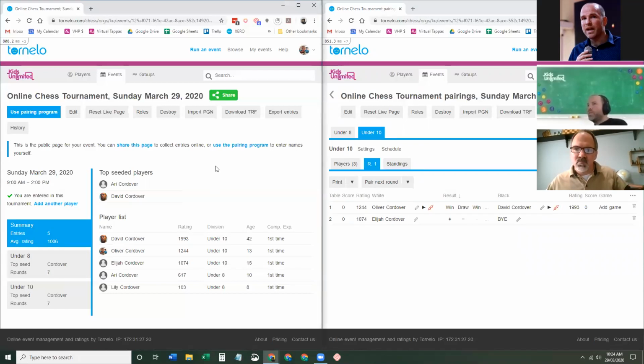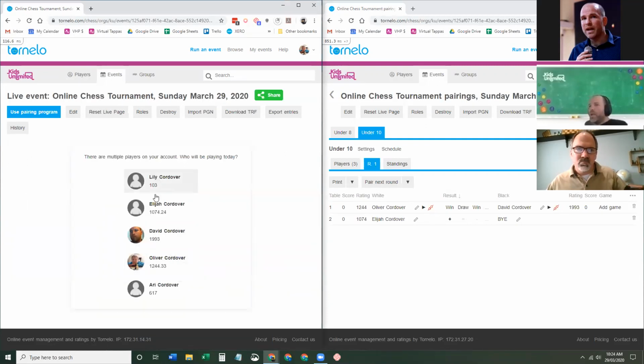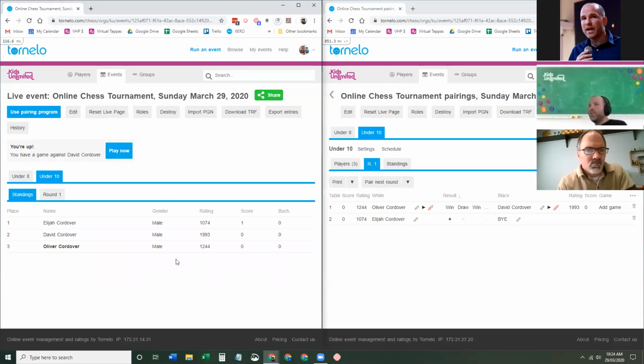So once the tournament is started, at the moment, until next week, the player has to just press refresh. So as a player, I go, oh yeah, cool, the tournament started. I'm going to reload this page. And as a parent, I've got multiple players. I've got 4 children of my own. If you are a parent with multiple siblings, you can register multiple siblings, and when they log in, it's like, well, who are you? Where are you playing? So I'll just see what Oliver gets to see.